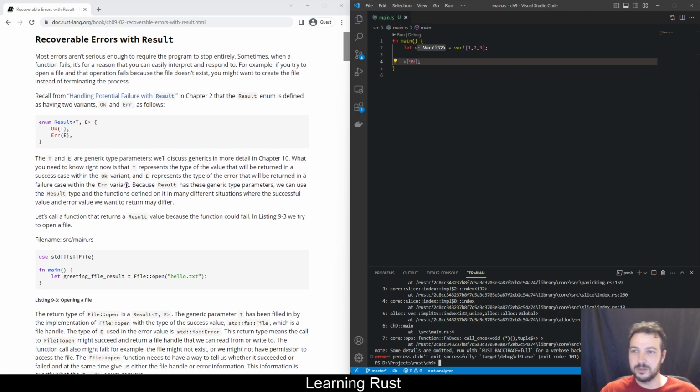The T and E are generic type parameters. We'll discuss generics in more detail in Chapter 10, which is the next chapter. What you need to know right now is that T represents the type of the value that will be returned in a success case within the Ok variant, and E represents the type of error that will be returned in a failure case within the Err variant.